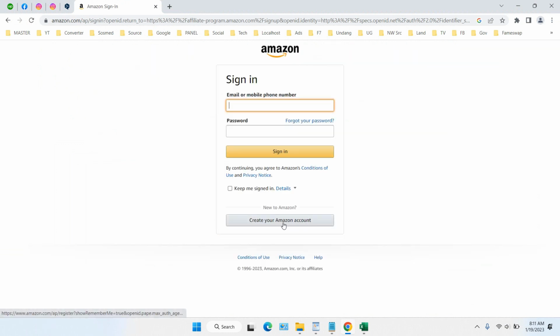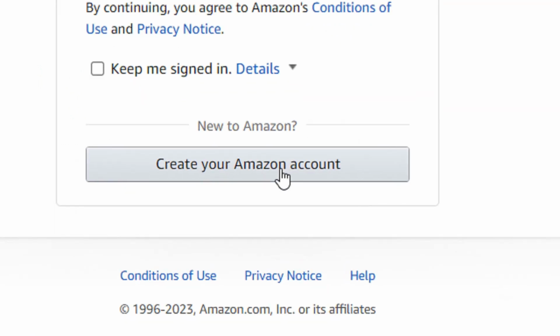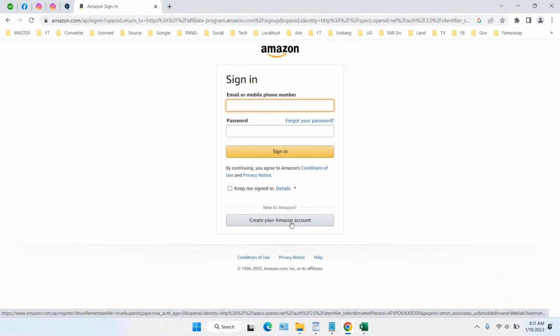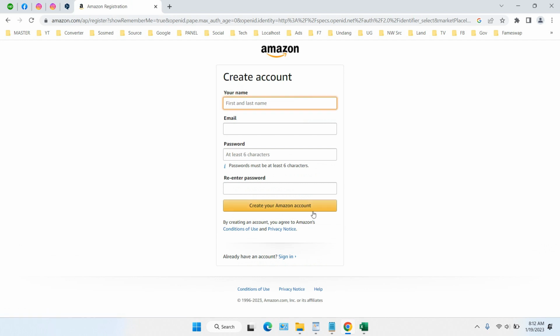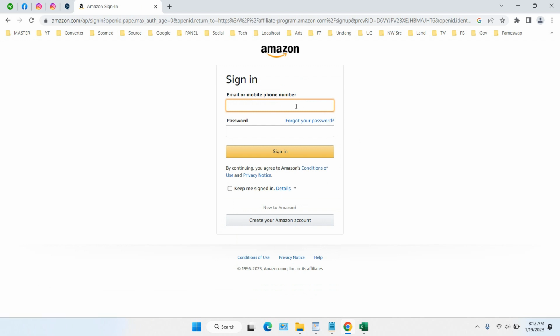In here, you need to create your Amazon account if you don't have an Amazon account. But if you have an Amazon account, you can just click sign in here. Let's create our Amazon account. In here, we need to type our name, first and last name, email, and password. And we need to re-enter our password. Then, if we have the account, we just need to sign in. In here, let's type our email and password.